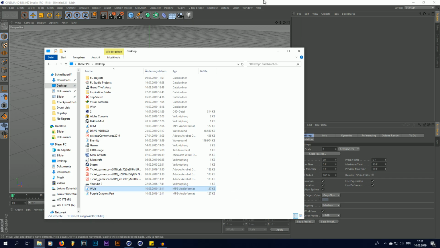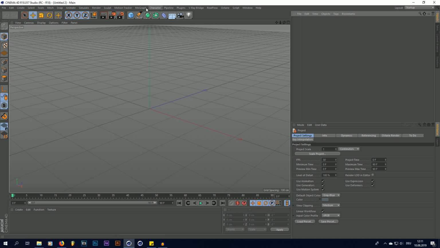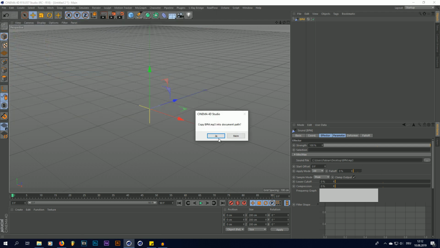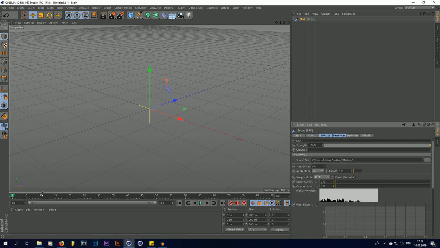Alright, so we can close this down, and now inside Cinema 4D you're just going to go to MoGraph, Effector, Sound Effector, and I'm going to rename this to BPM. And right here inside the sound file, we're going to import our BPM track that we just made. And right away you can see the audio right here, and every time this spikes, right there, this means that it's on the beat, and there again, and there again.